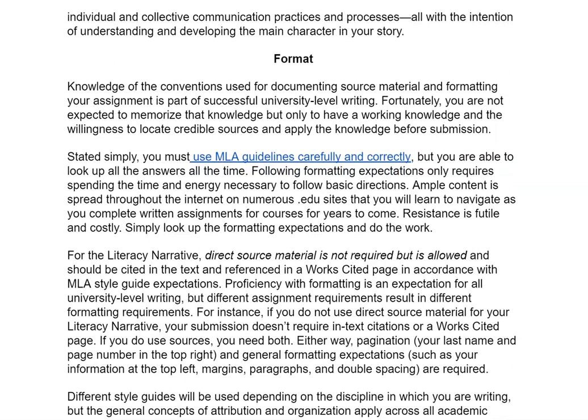Format. Knowledge of the conventions used for documenting source material and formatting your assignment is part of successful university-level writing. Fortunately, you are not expected to memorize that knowledge, but only to have a working knowledge and the willingness to locate credible sources and apply the knowledge before submission.